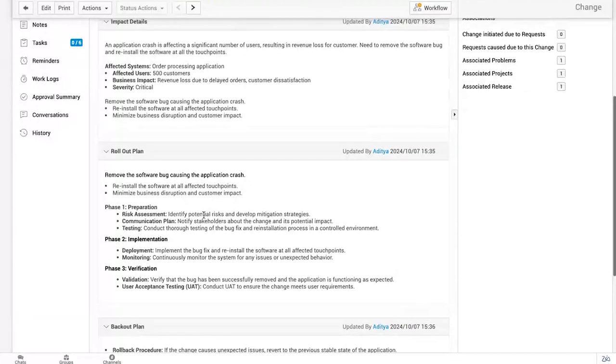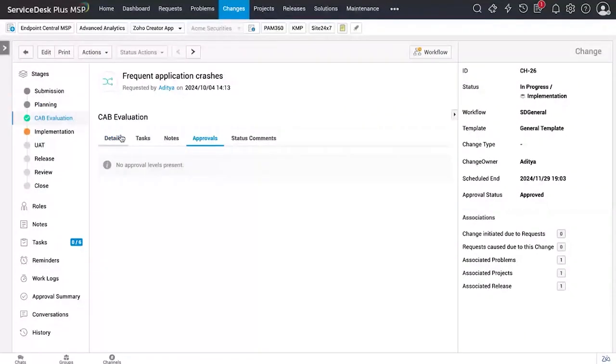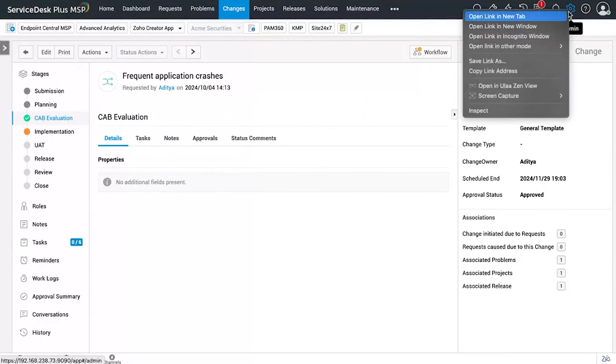The entire change implementation process can be captured over here. And then you move to the CAB evaluation. Now, what's the CAB evaluation? CAB evaluation is nothing but the change advisory board, which will evaluate whether this change can be moved forward or not. So where do you configure this CAB? Let me quickly show you.